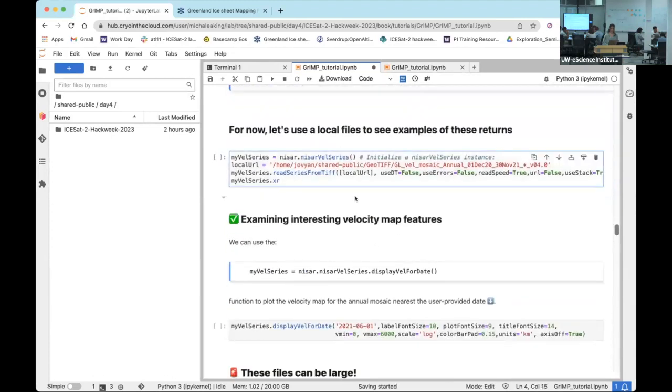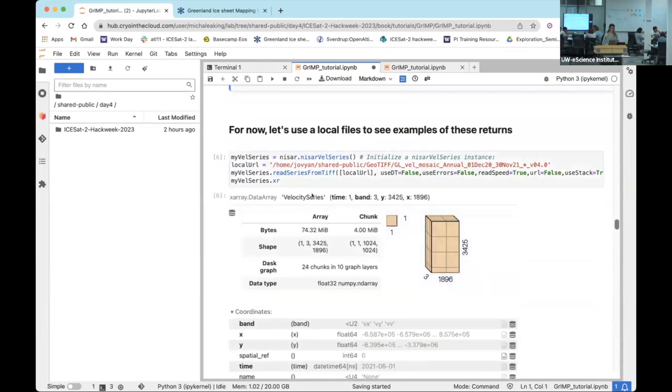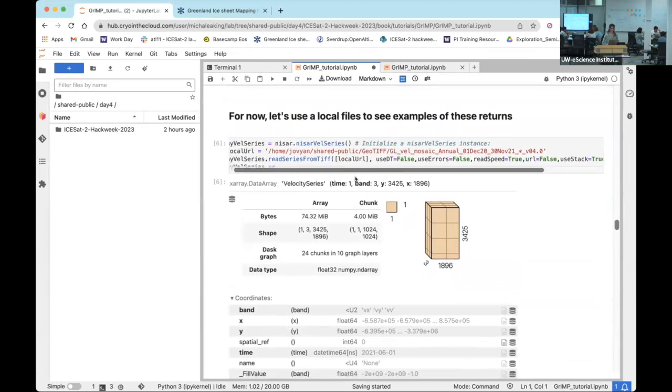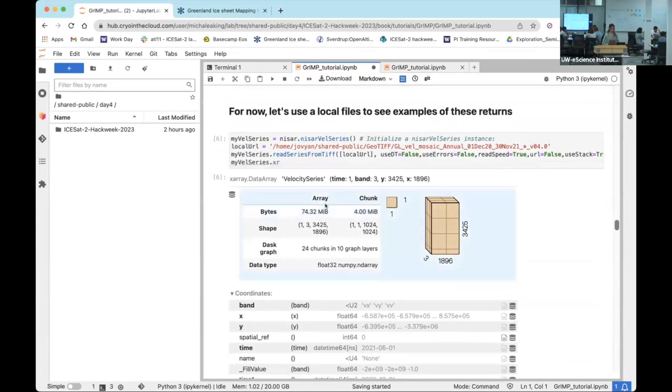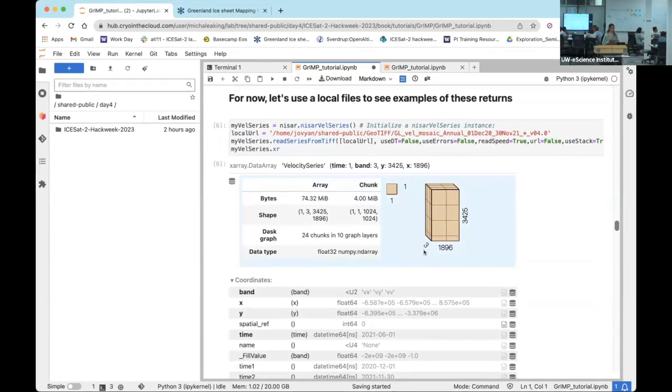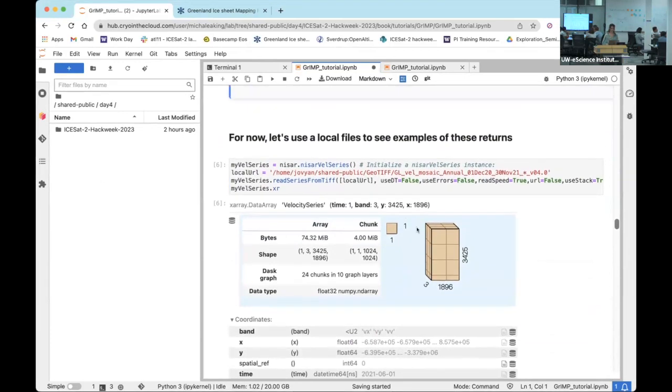So instead, we are going to be reading in some data that are stored locally. If we run this here, we are creating an object to store the velocity data sets. Here, we're looking at just one slice of an annual velocity data product. We can quickly look at the size that the data would be if we were to download it. We can look at the dimensions, the coordinates, and get geospatial information.